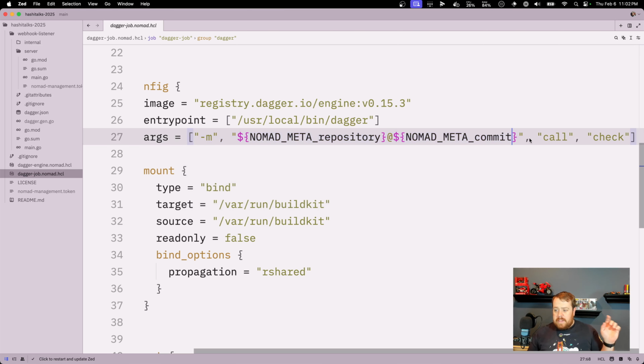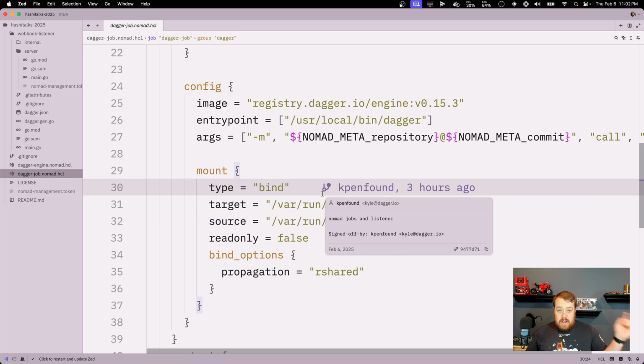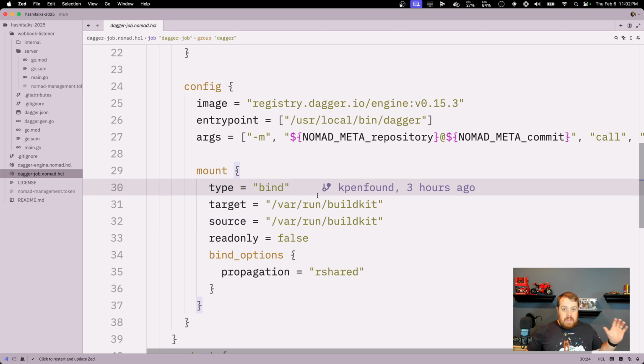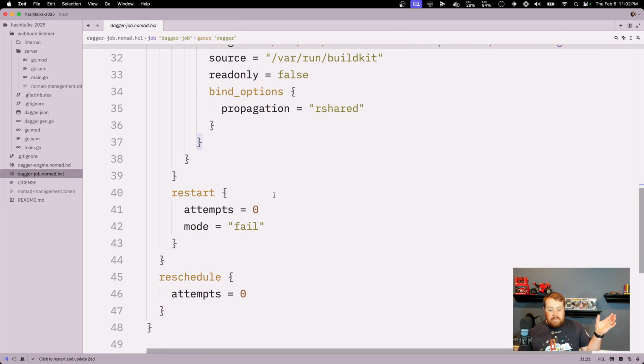So we're calling the same function that we ran, which is check. And then it's sharing this bind mount with the Dagger engine, which we had just looked at. And that's how, again, I mentioned earlier that the job gets dispatched and it can point at its neighbor and say, the engine's right here, I want to run stuff on it. It's doing that by sharing this volume with the engine, essentially.